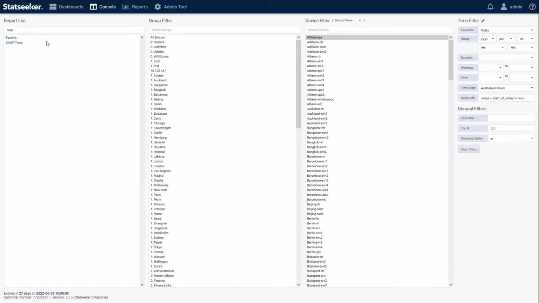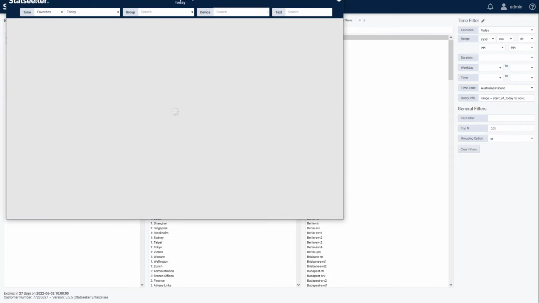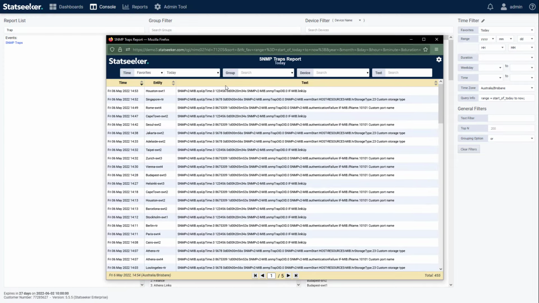You can look at syslog or SNMP traps. Simply forward those to your Statseeker server. Statseeker will collect and store that data and you can alert against and report on syslog content. And with Statseeker reports, you can run the report and then filter the content by device or group or content within the report and even modify the reporting period on the fly.